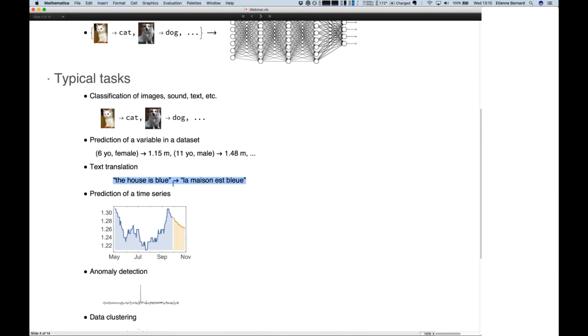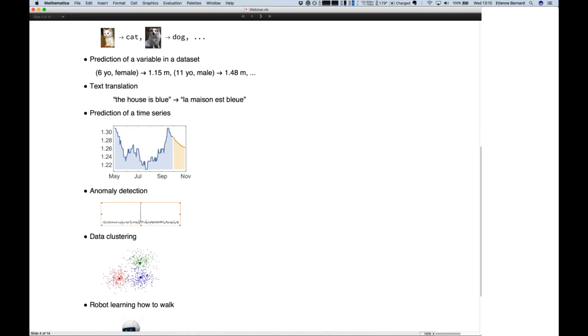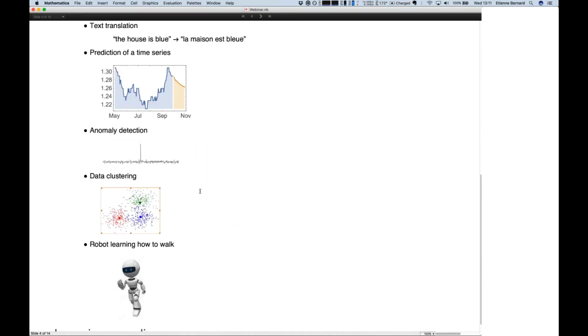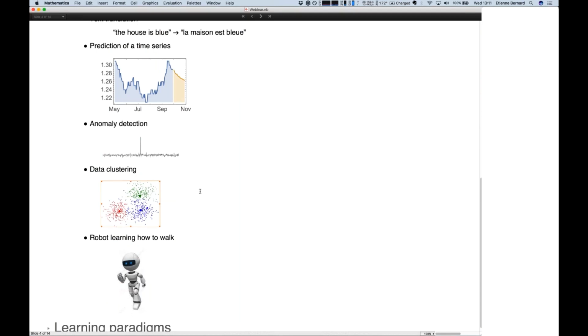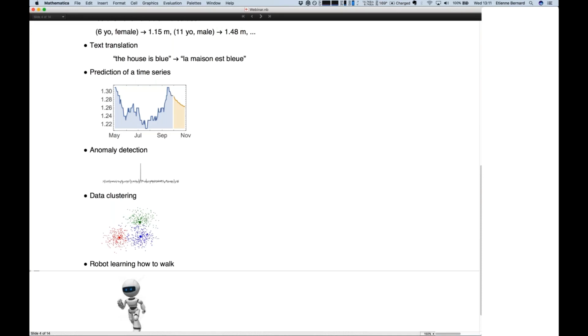Text translation, machine learning is very good at that. Predicting the future of a time series, or detecting where anomalies are in some data. Clustering data as well is a typical machine learning task. Or even, let's look further, if you want your robot to learn how to walk, machine learning can be a way to go. And all these tasks are usually clustered in 3 learning paradigms.